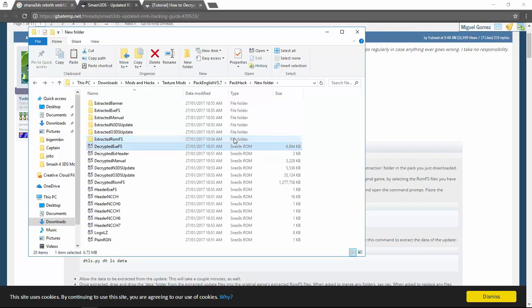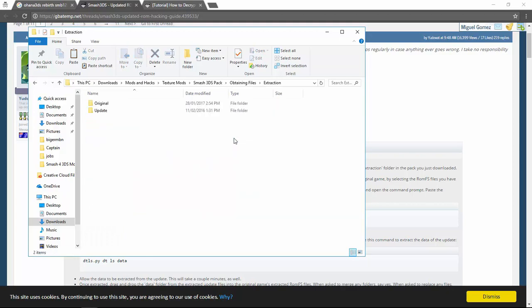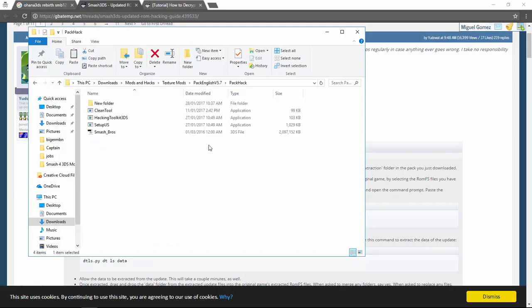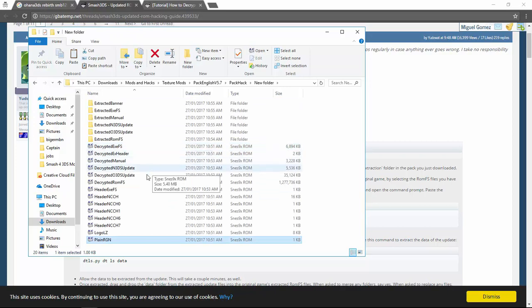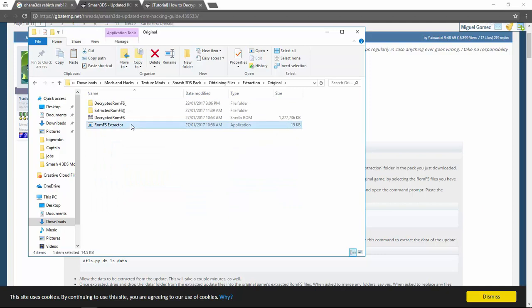So I'm gonna start with how to get the data folder for Smash 3DS. First things first, you need to copy the extracted ROMFS. Go to Smash 3DS pack, go to obtaining files, go to extraction, go to original, and paste it there. Wait, I'm sorry, wrong, my mistake. I do apologize. You have to get the decrypted ROMFS, which is this one, not this one, sorry. Copy that, put it in Smash 3DS pack, obtaining files, extraction, original, put it there, and open ROMFS extractor.